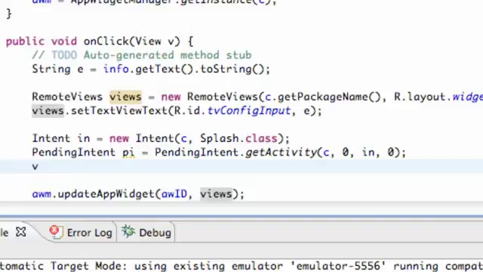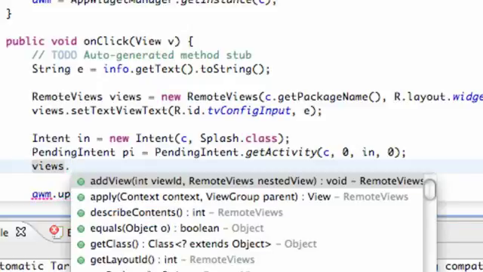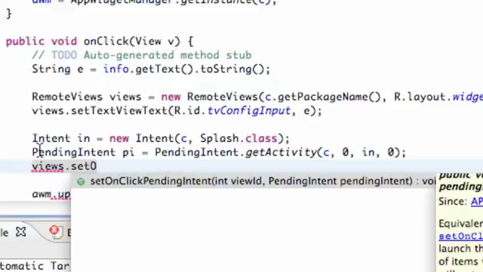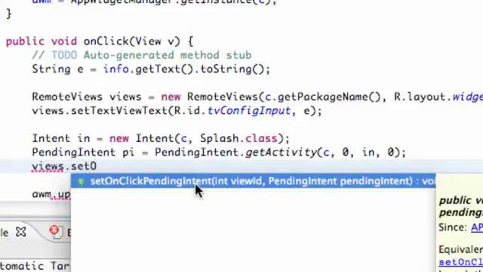So what we're going to do is refer to our views, which is a RemoteViews, and then we're just going to say setOnClickPendingIntent. And you're like, oh, pending, yeah. What's up with all these pending intents? Well, that's just the way that the widgets like to work. I don't know, they're kind of weird, but we're just going to go with it.